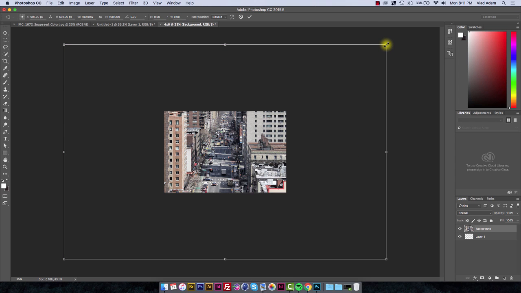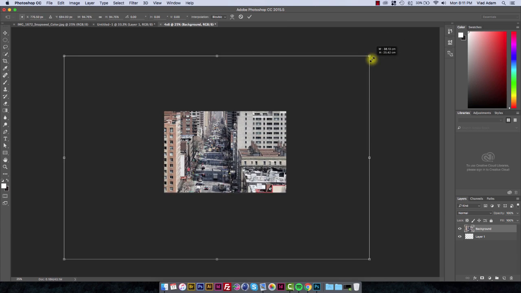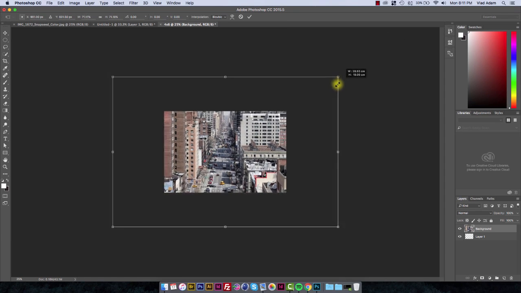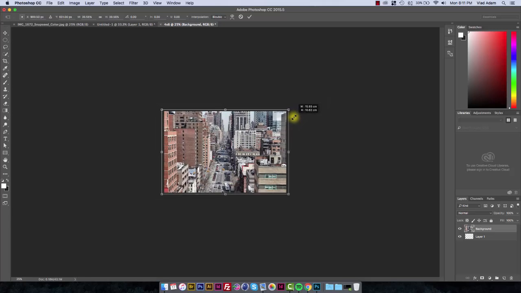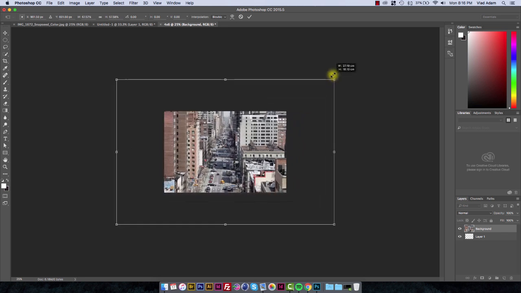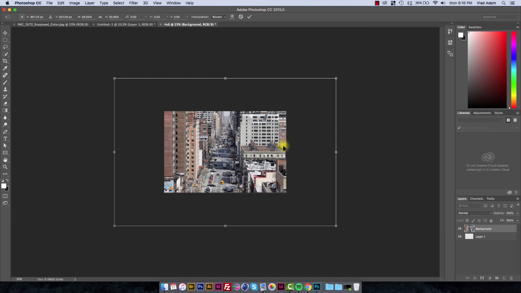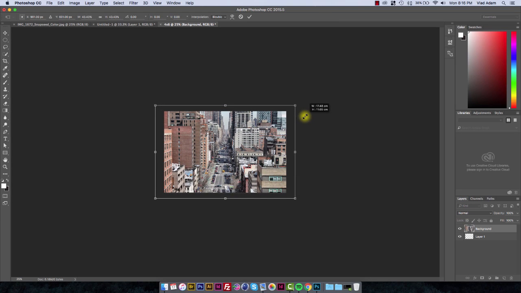I'm going to grab one of my edges, hold down Shift as well as the Alt key, and this is going to scale my image down proportionally. Now what I've done is I've scaled this image down. What I'm trying to do here is simulate a 4x6 image or a 4x6 print. As you can see, if I move this image up or down, I can get a different amount of the image inside the canvas, or inside the printing area, if you like.